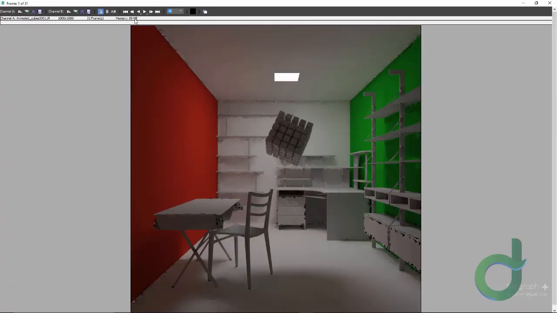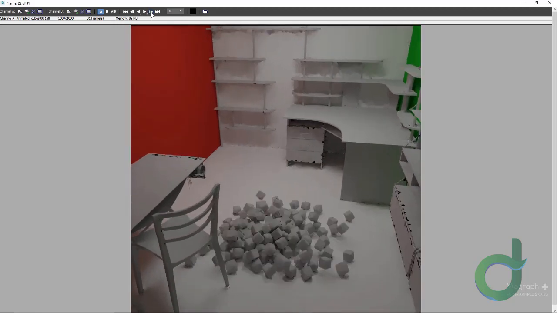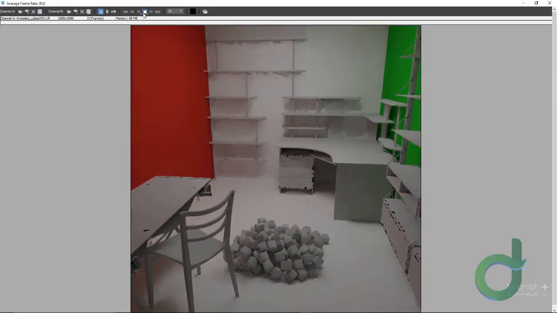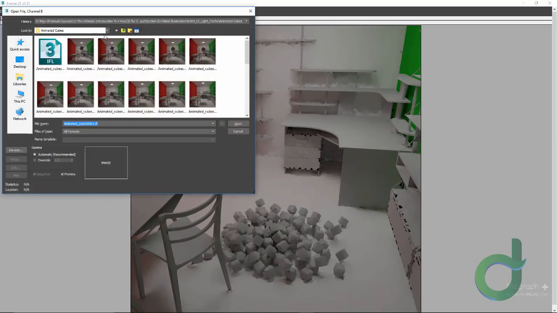Now, if I go frame by frame, you can see we still have some flickering, but it would have been a lot worse if the render was done without use camera path enabled. Actually, I have another render in which use camera path was off. Let's load that render in channel B.